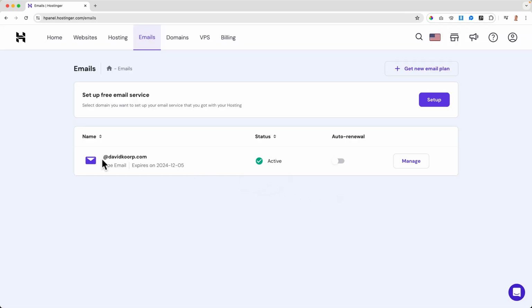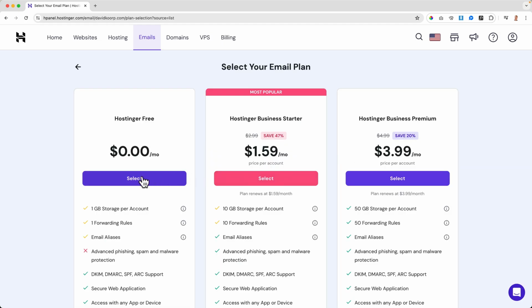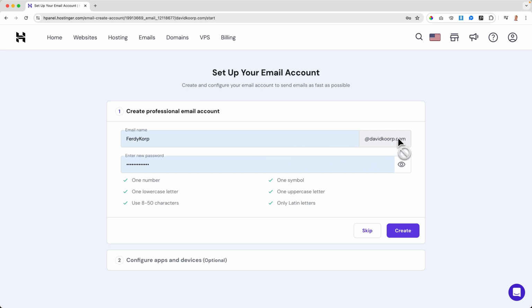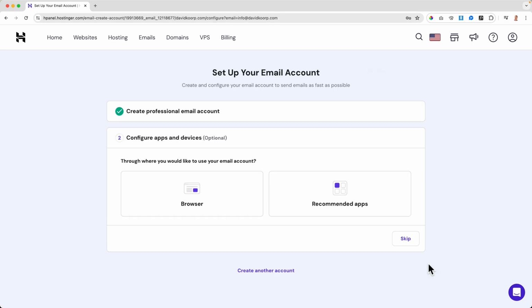So now I see add David Corp over here. I click on manage. I go for Hostinger free, select. And here I see my domain. And here I can say, I want to have info@davidcorp. I create a password and then I click on create and I create the email account info@davidcorp.com. Create. Awesome.